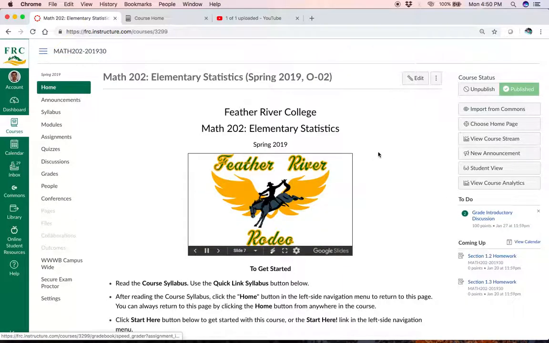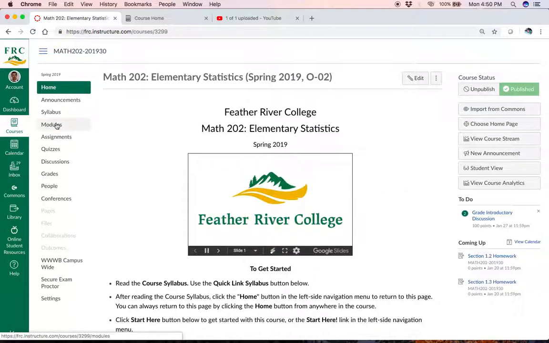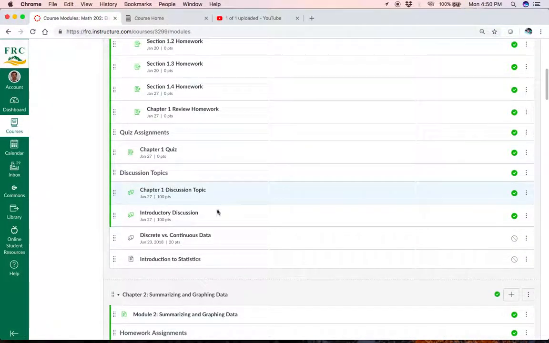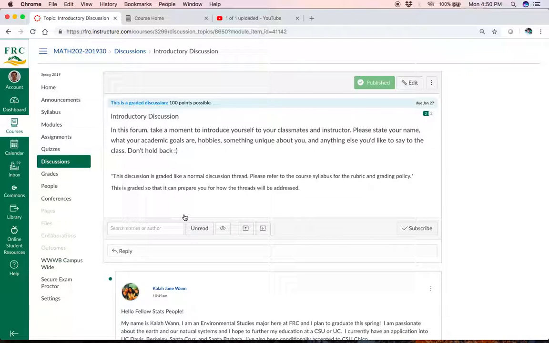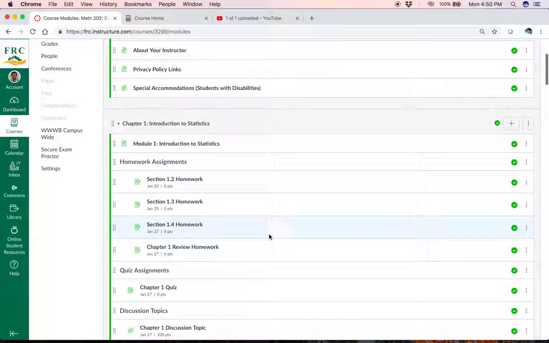So, first things first, you definitely want to take care of those 2 assignments that are due this weekend, but also go into your discussion threads. Going into the modules, Chapter 1 has 2 discussion thread topics, the Chapter 1 discussion topic and the introductory discussion. Both of those are due on January 27th. For the introductory discussion, you want to talk about yourself and introduce yourself to the class. Not too bad.